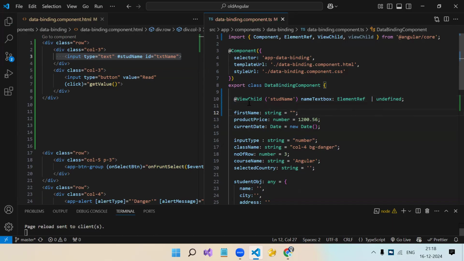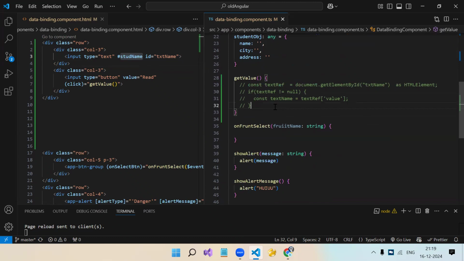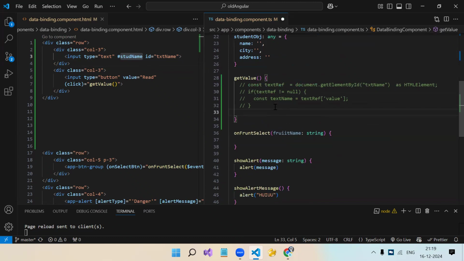Fine. So this is how we created the ViewChild. First, whatever element you want to access, you provide the hash property. Then in ViewChild, you provide this hash property over here. Your ViewChild name, and the data type will be ElementRef. Okay. Now, in this function, how do we access that element value?